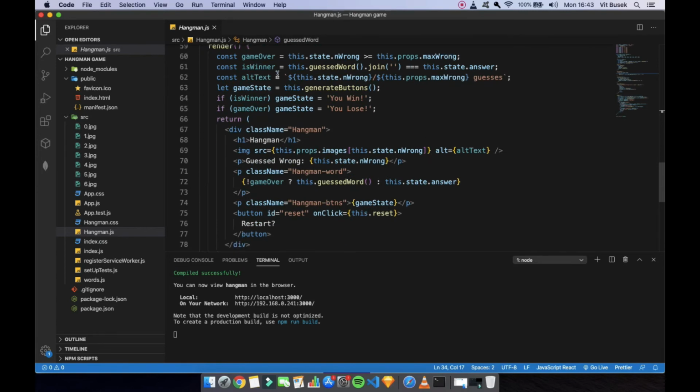Our render method does all of it. So we have the game over check. When it's game over, this.setState sets the max wrong, and then it disables the buttons. If it's a winner, it shows you that you're a winner, but I'm not going to get into that because that would take me ages, because I'm not actually very good at this game.